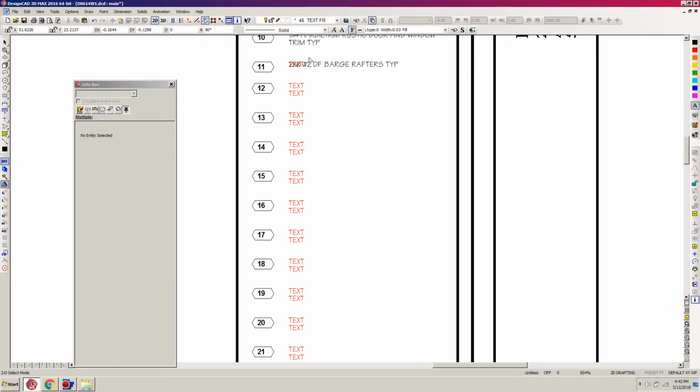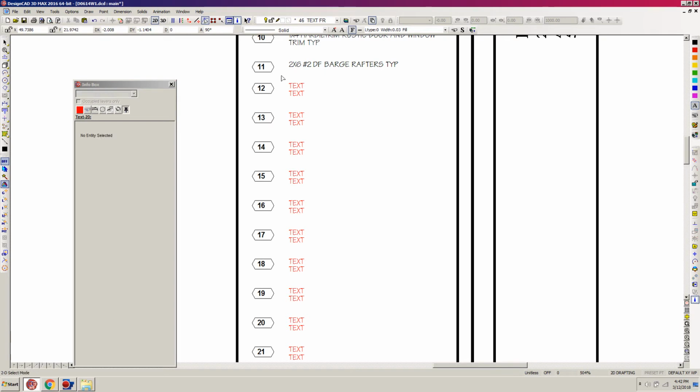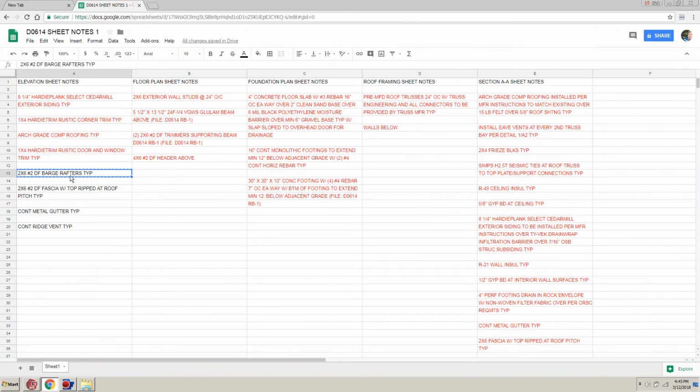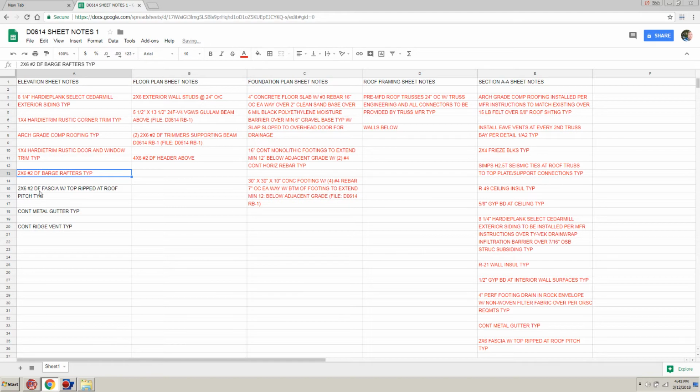Now I can select that text, hit delete. It's out of there, and now I can go back into Google Sheets and turn this guy red, because it's been entered. Now I have a 2-liner, so I'm just going to select both of those cells, hit Control C. It means I don't have to move.